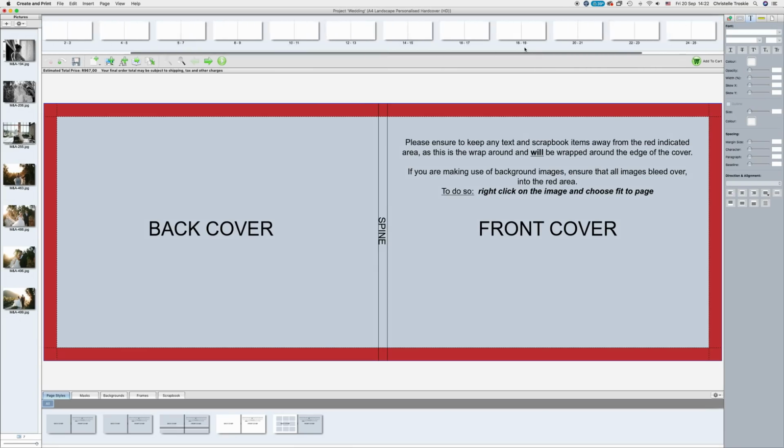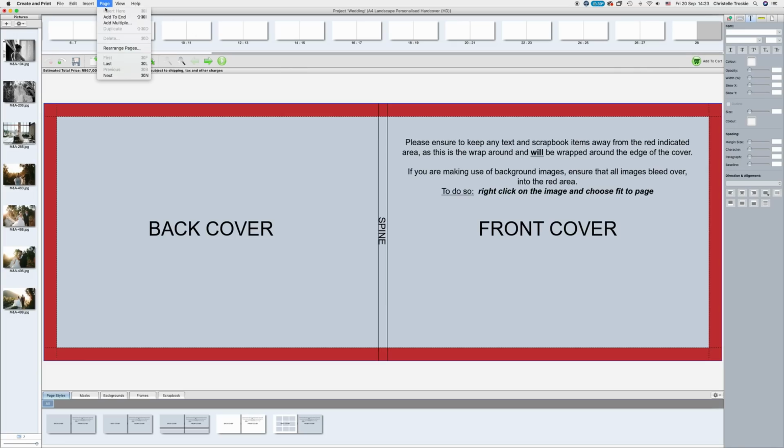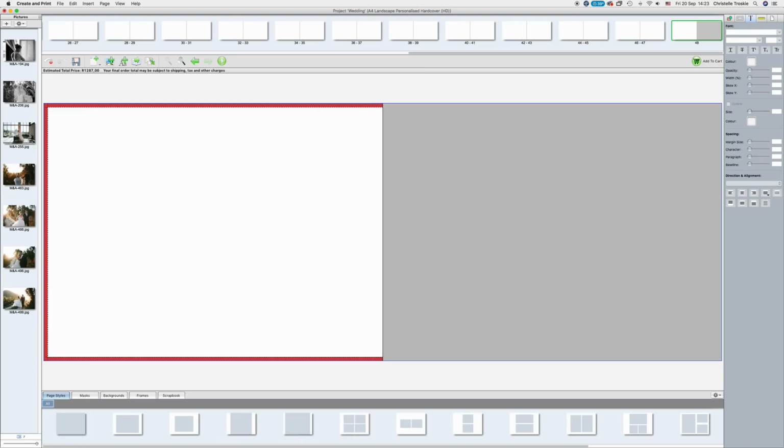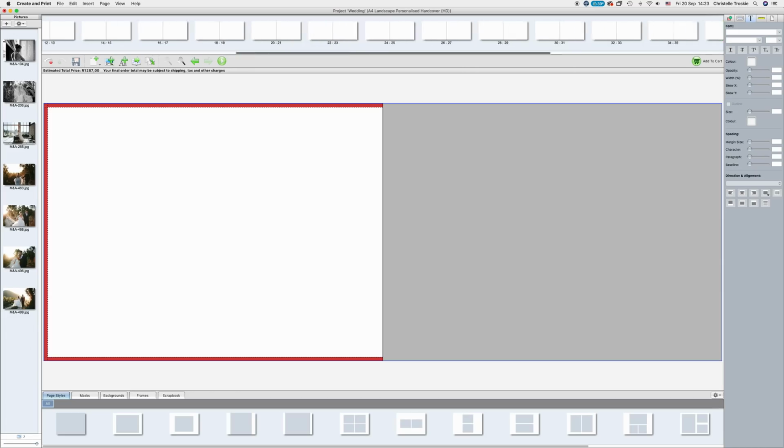Your project will open with 28 pages. The HD promotion offers an additional 20 pages for free. To insert your free pages, click on Page, Add Multiple. Select 20 pages and click on OK. You will now have 48 pages in your project. Please note you can add up to 100 pages in your book. Pages 29 to 48 will be for free.